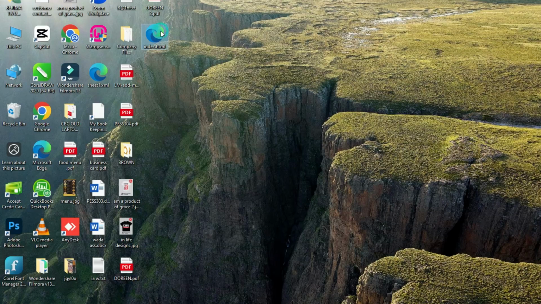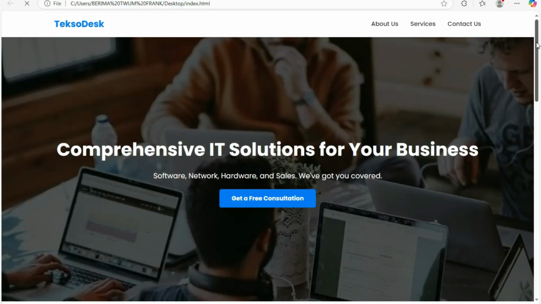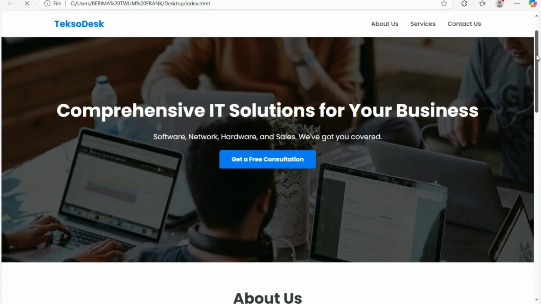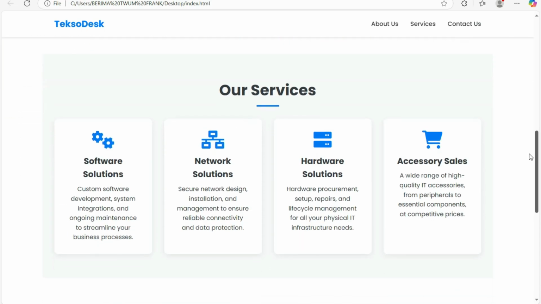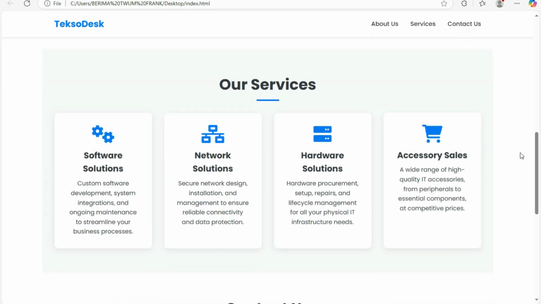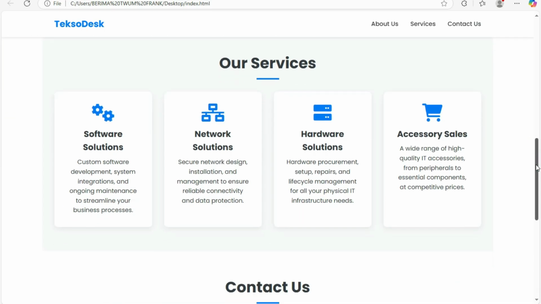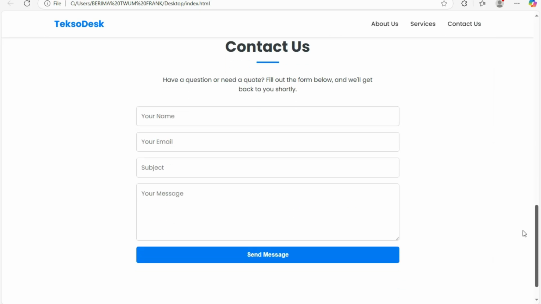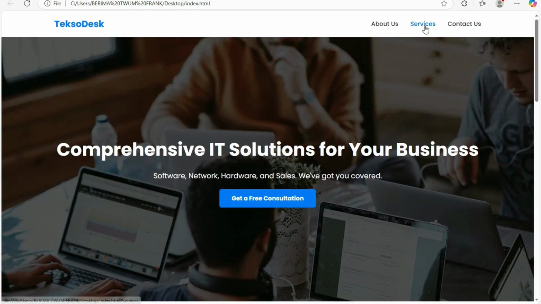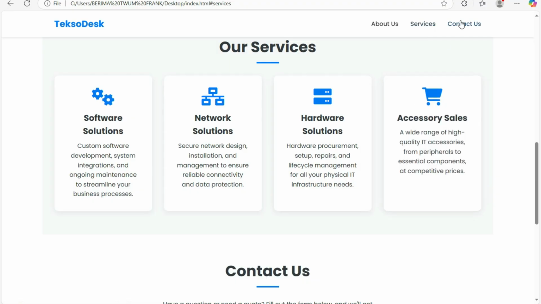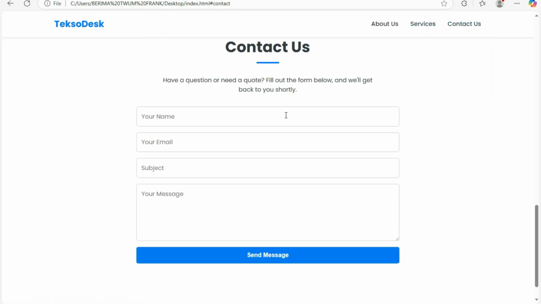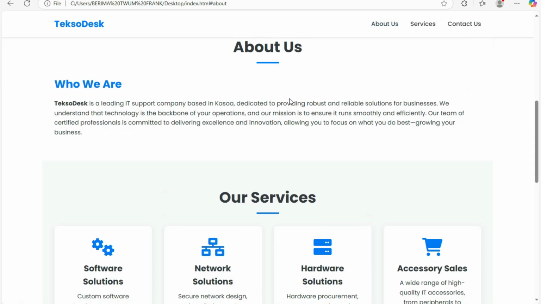Now if you double click and open it, this is basically a simple web page that we have designed just using AI. All the information that you are seeing here, you can change based on the prompt that you gave it. So this is the contact form that we had. You can go to the service, and it will move you down. If you go to contact us, it will bring you down here. So this is the about us. This is a simple website.